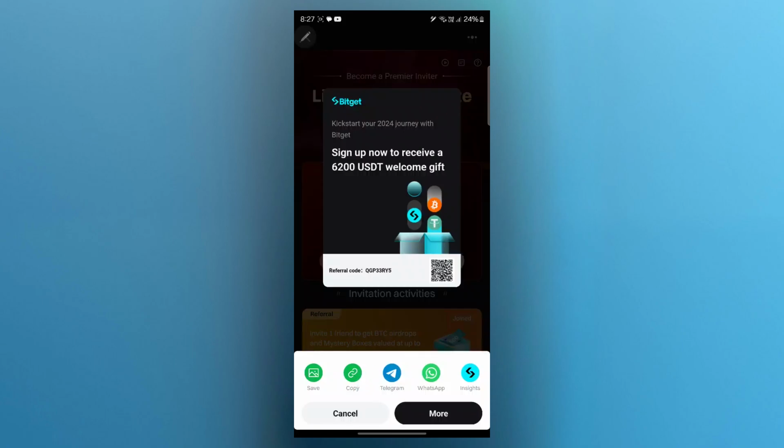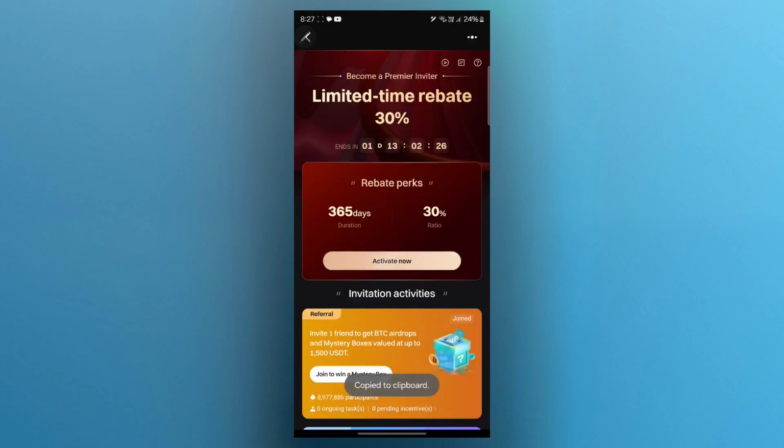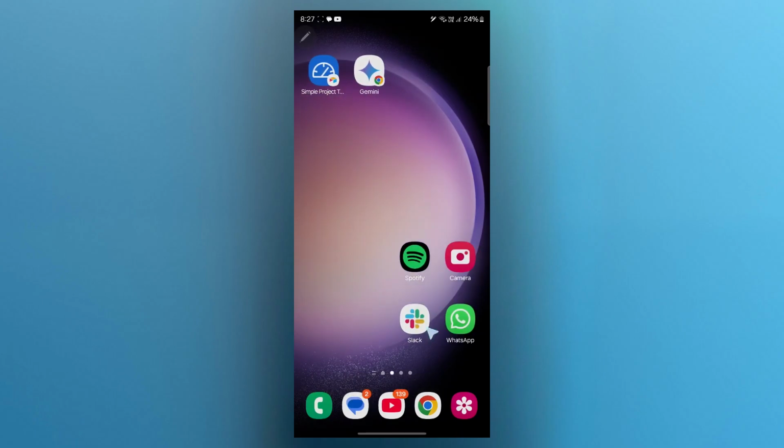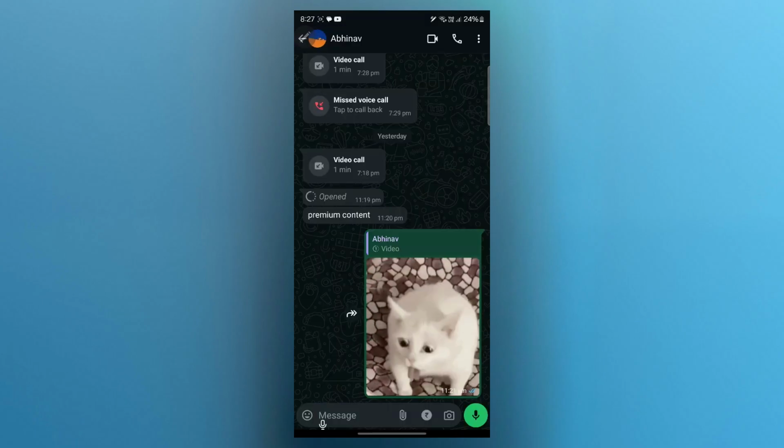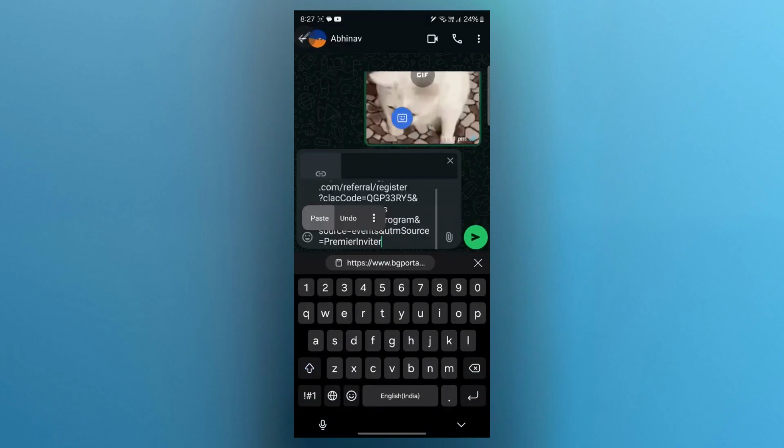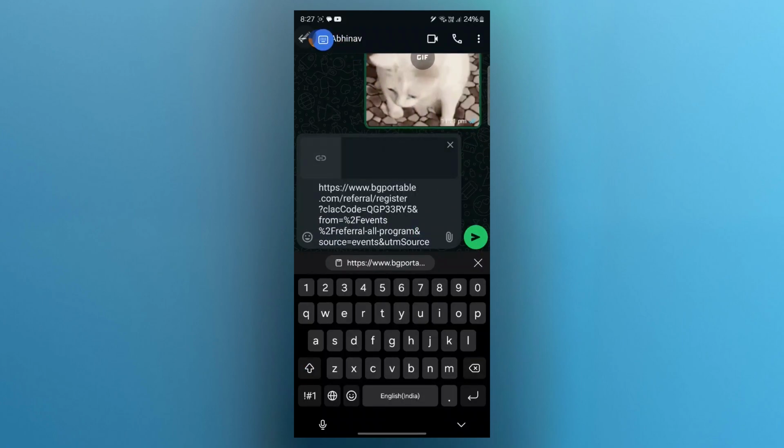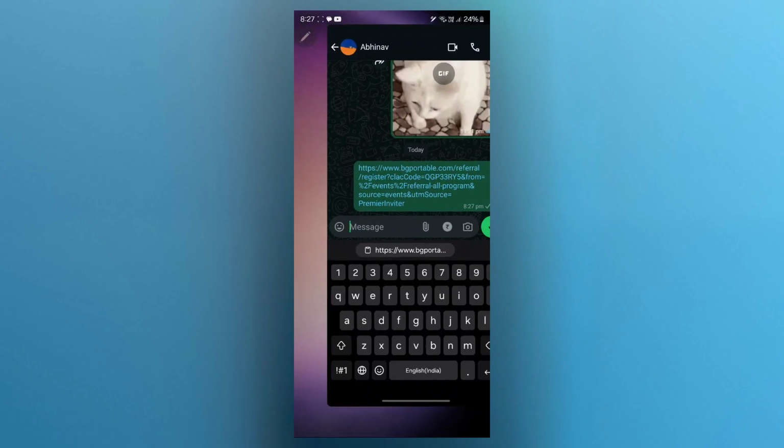Now, you can simply see the referral code just right here. You can copy this code, note it down, or just simply click on this copy link and the referral code will be copied on your clipboard. Now you can navigate to any chat that you want to share this to, go to messages, paste the code here, and as you can see, I'm successfully able to invite this person on Bitget using my referral code.